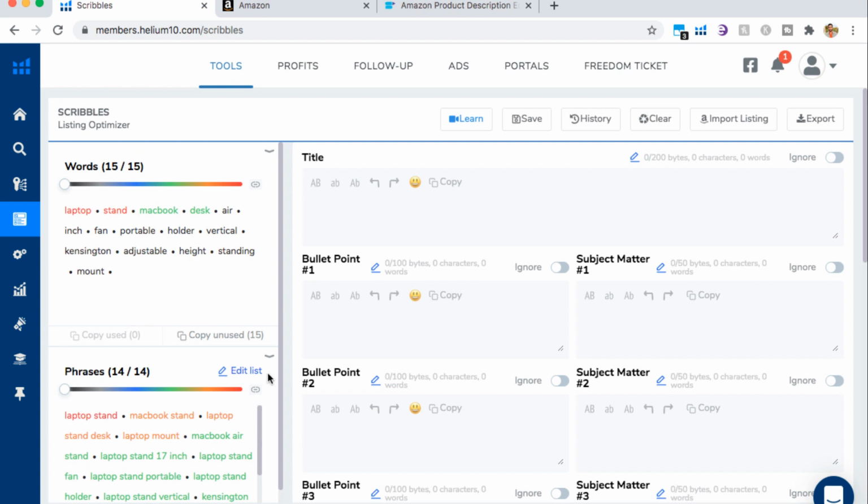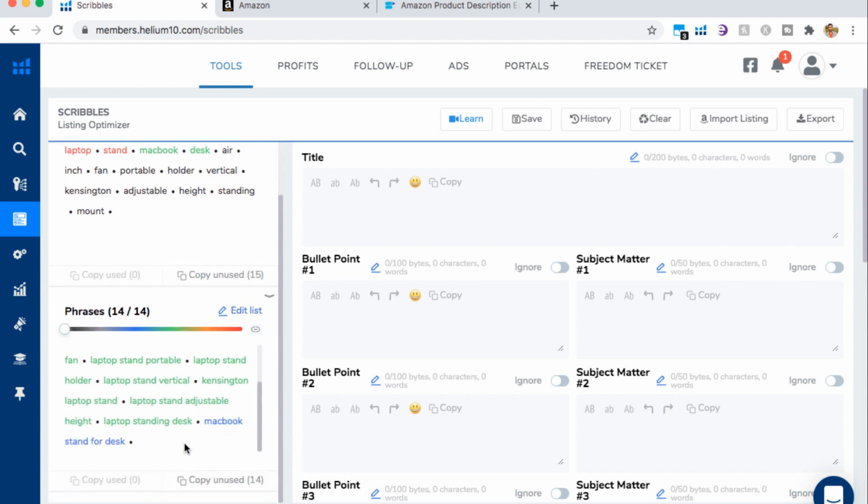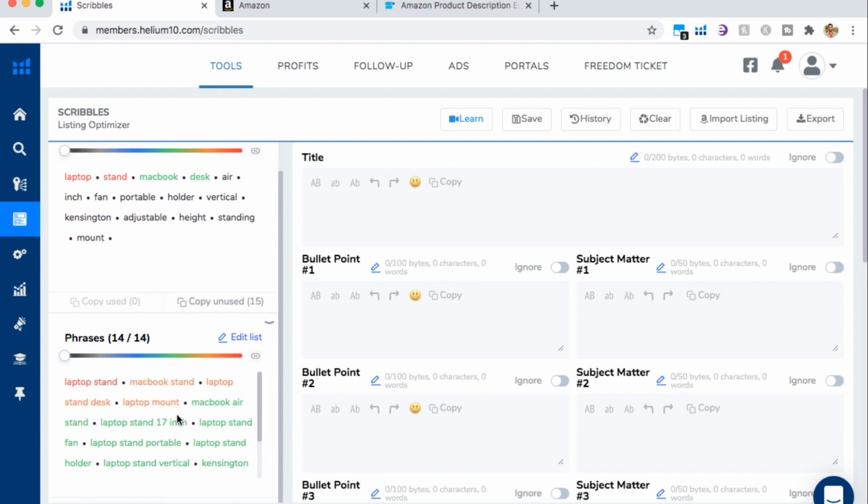What Scribbles will then do is color these keywords and key phrases ranging from red to black. Red indicates the keywords that have the highest search volume, hence your most powerful keywords, and black symbolizes the keywords that have the least search volume and hence your least powerful keywords.